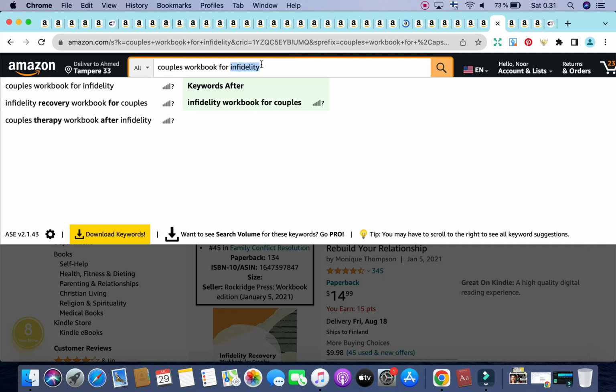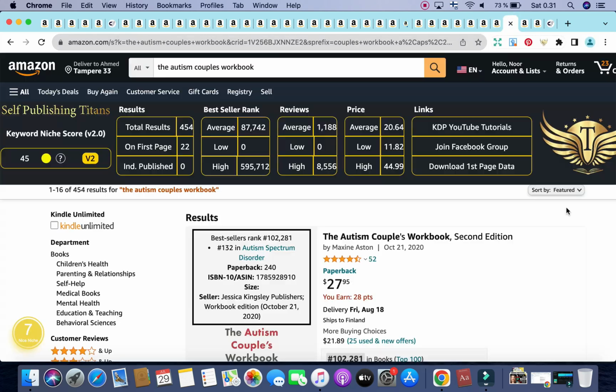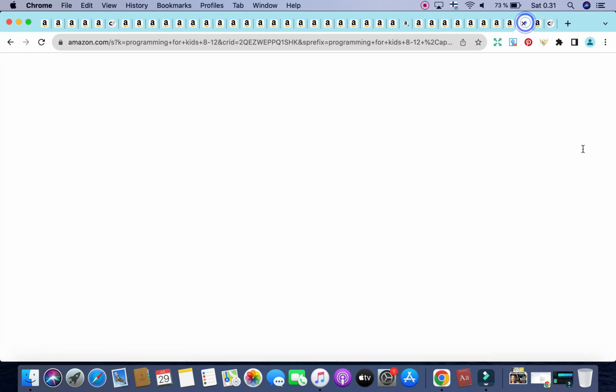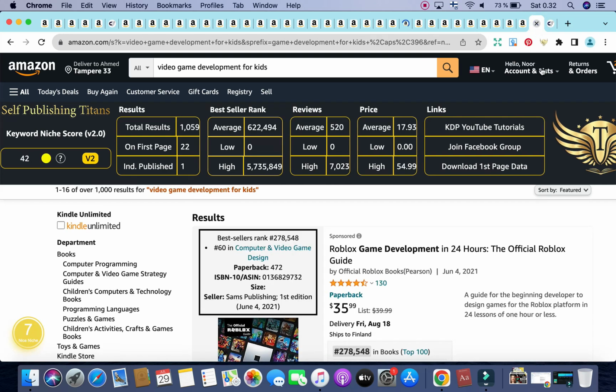So let's have a look at just a brief overview. So this one was couples workbook for infidelity, the fourth keyword. The third one was the autism couples workbook. The second was programming for kids 8 to 12. And firstly was video game development for kids.